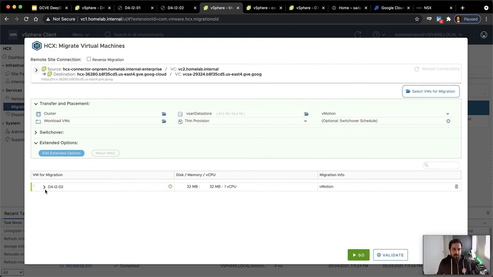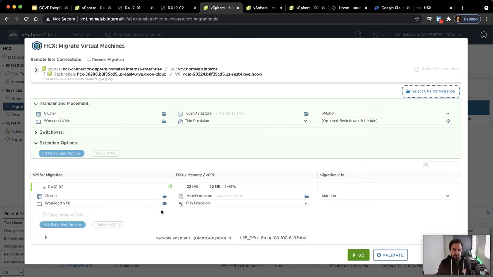What is really important here to notice is that this time, because these two workloads are tied to a distributed port group, which is common with network extension, you'll see that here I do not need to select any network. You do see a predefined network adapter, which is L2E underscore and then the name of the port group. So we'll keep this as is, and we're going to hit the button validate. And I'm going to walk you through while it gets migrated.